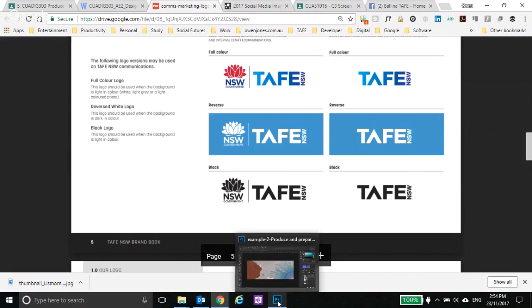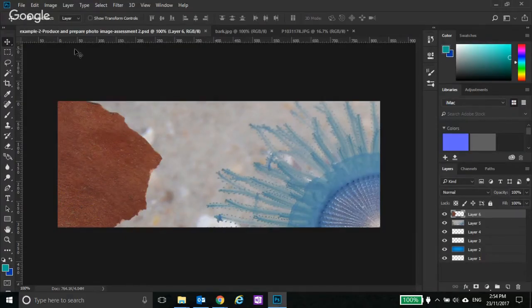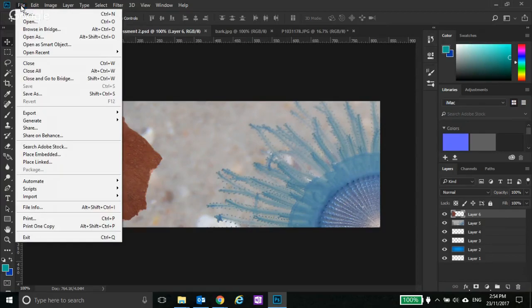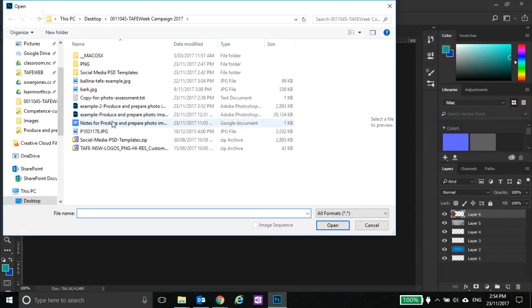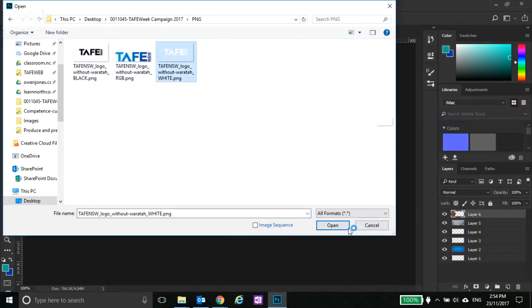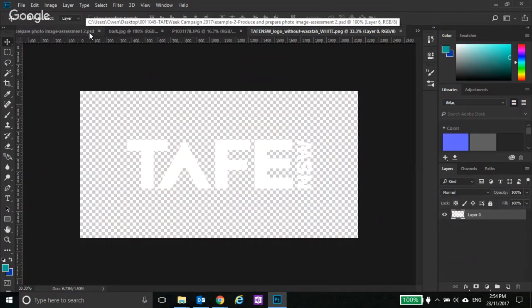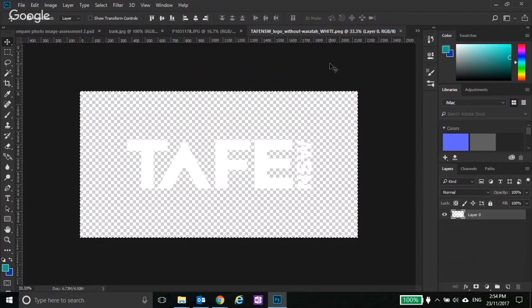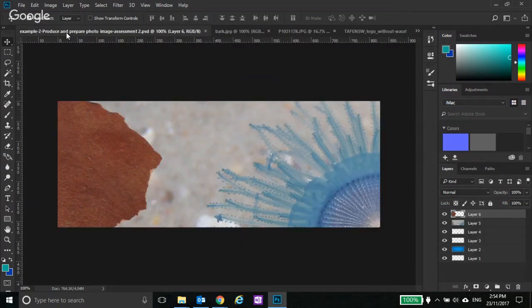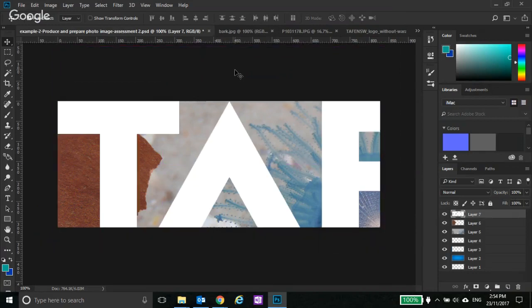Okay, if we flip back to Photoshop, and let's go open. Where's that logo file? In our PNG. Okay, so I select that. It opens up in a new window. You'll see it's quite large. We'll probably just take that as is. I'll go Control A to copy and Control V to paste. Yes, it's quite big. So we'll need to scale that.